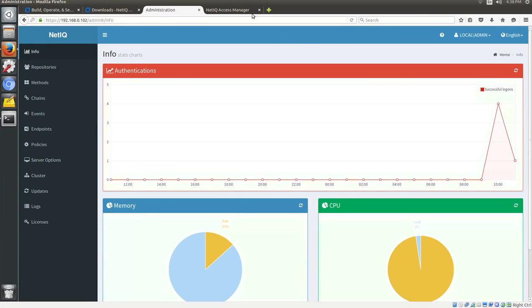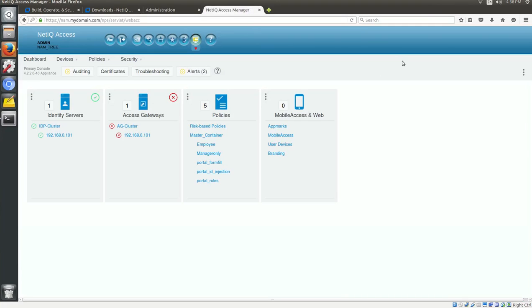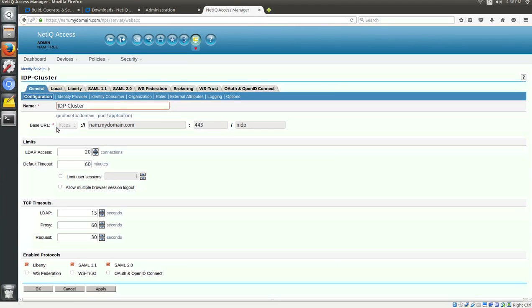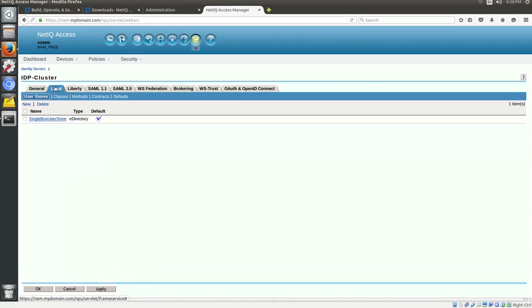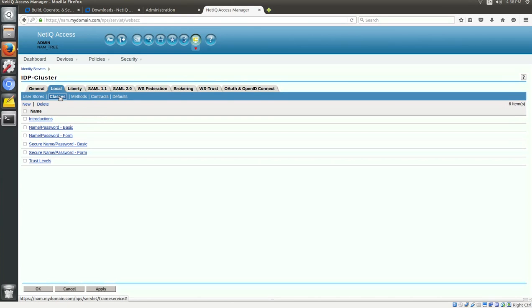Now let's go back to the Access Manager. We need to do some work on the Access Manager, at least in 4.2. Obviously, a great deal of work is not required when it comes to 4.3 because this plugin is default there in 4.3. I'm going to create an authentication class. Now, an authentication class is a Java class that defines an authentication type.